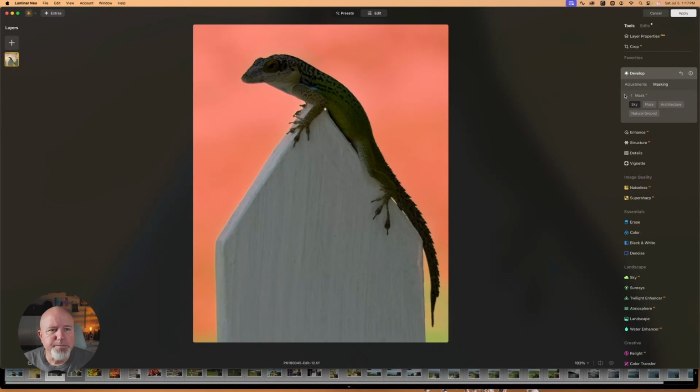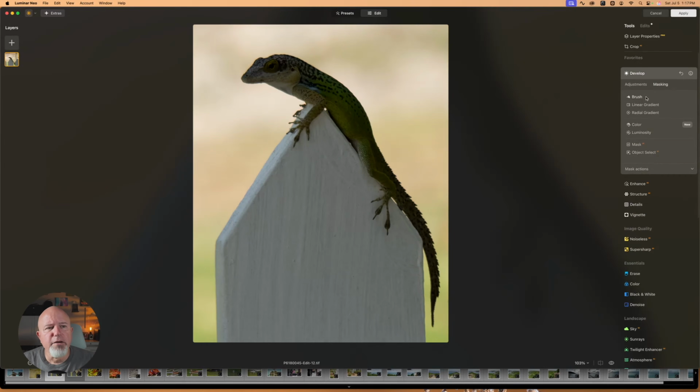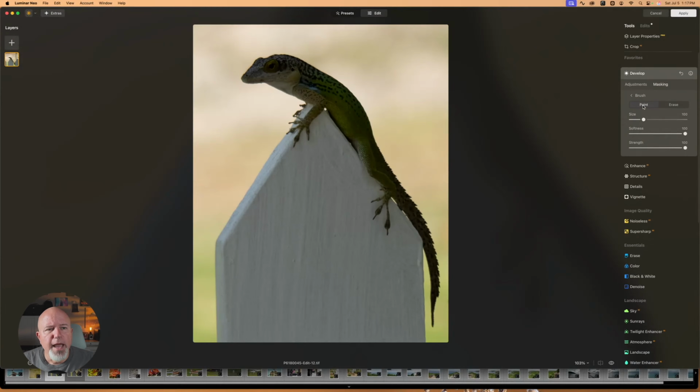Selects most of it. As with any mask, you can go in here, click brush and paint, and we are going to add to this mask. You can either use the size slider to adjust the size of the brush or use the bracket keys on your keyboard. I'm just going to paint in where we want that mask to be. And then if you go over, you can select erase and remove that extra part of the mask that you don't want.